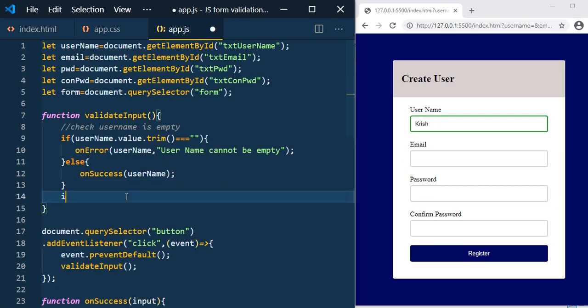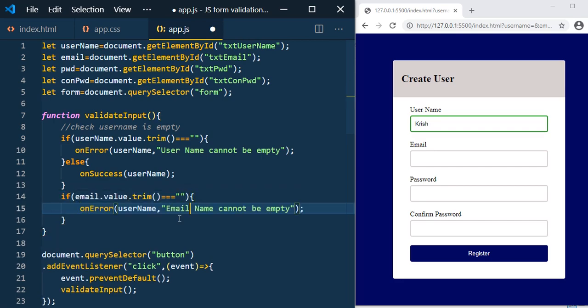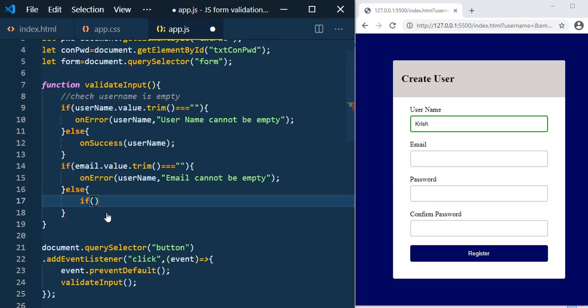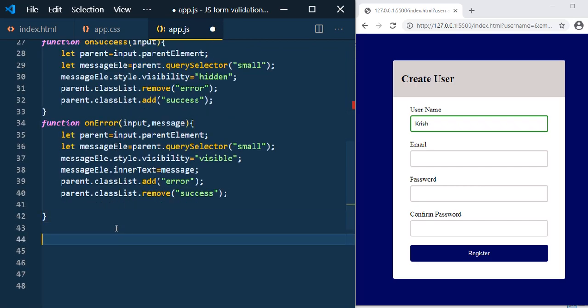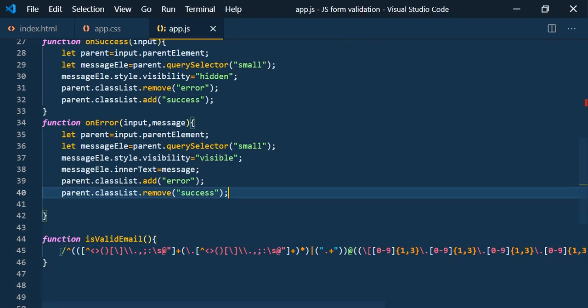Same way we do for the email. So if it is equal to empty, then email cannot be empty. In the else case we need to check if the format of the email is correct or not. To do that we need a function which tells whether the email is valid or not. The function is isValidEmail, and here we need to use a regular expression. You can go online and check the regular expression. This regular expression will be used to validate the email.